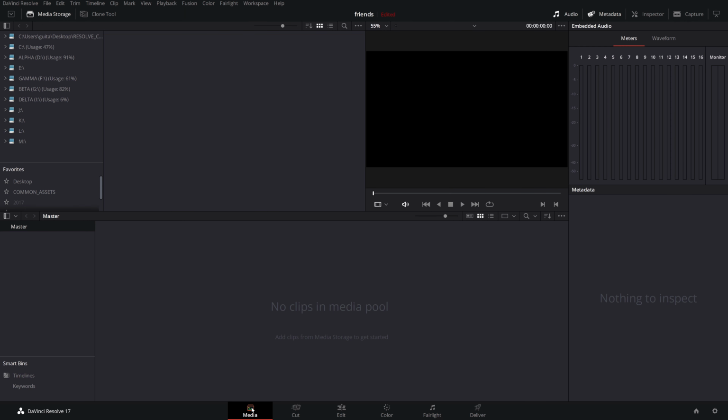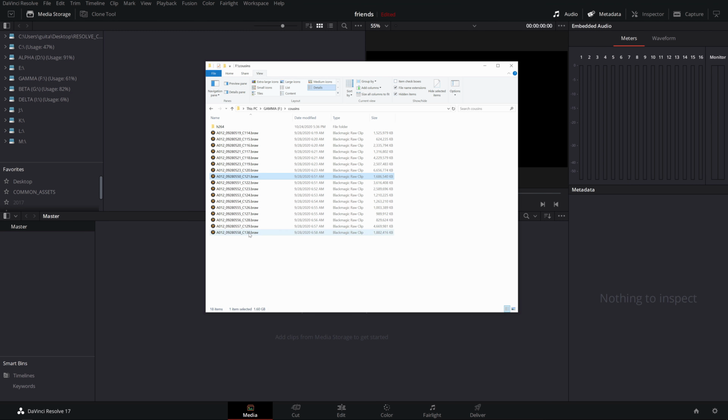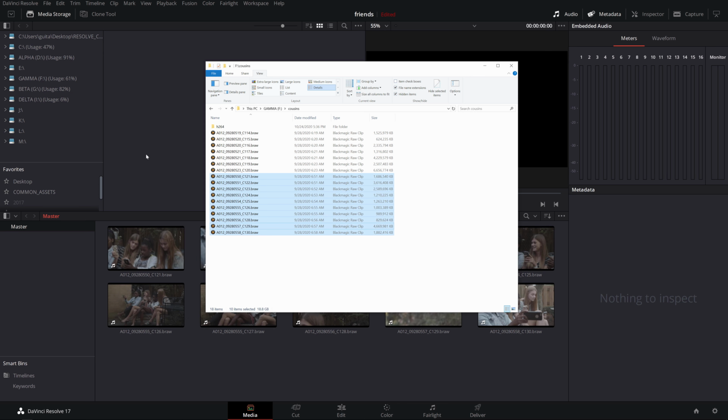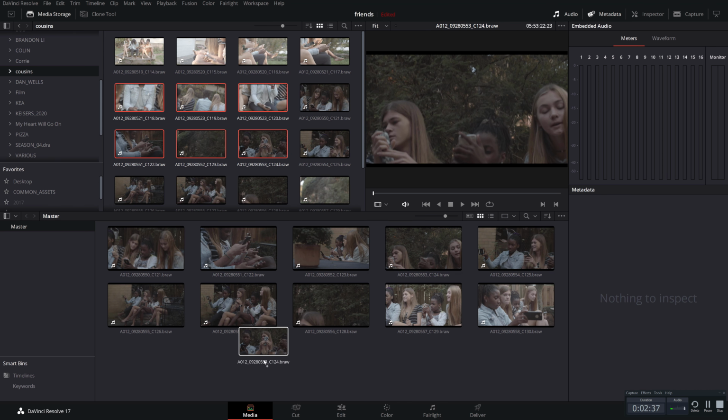Once you copied and backed up footage off your card, it's time to import it into DaVinci Resolve. You can either select and drag your footage into the media pool or navigate directly from the media storage, selecting them and dragging them directly into your media pool.